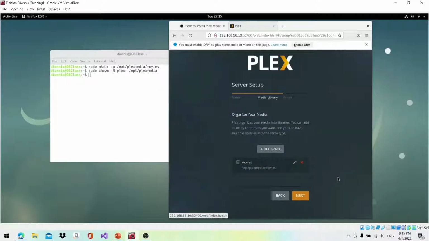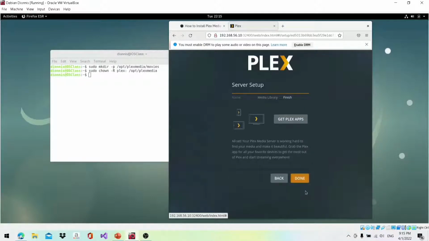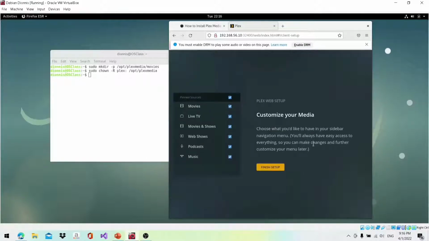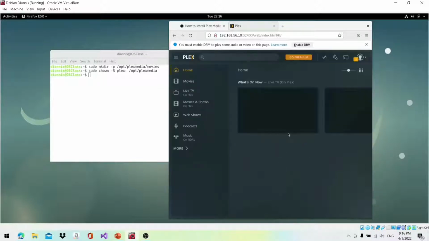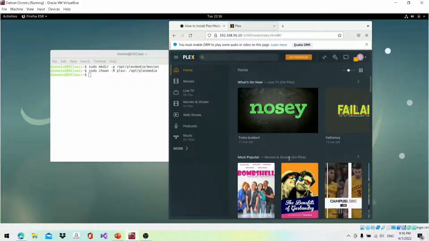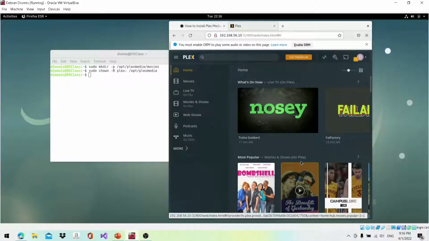Okay, we have already added the library and click next. Okay, we are already done, click done. Finish setup. Okay, this is Plex Media Server. Now we reach the home page of Plex Media Server. These are all the movies that we can watch.